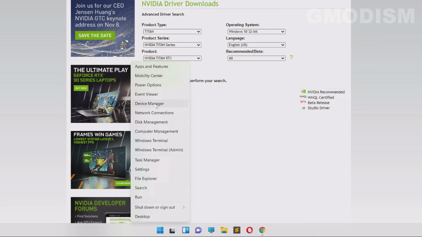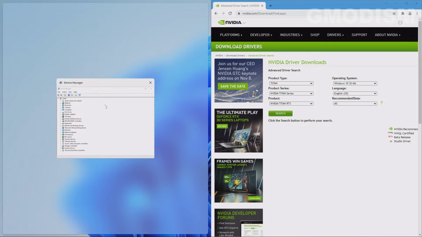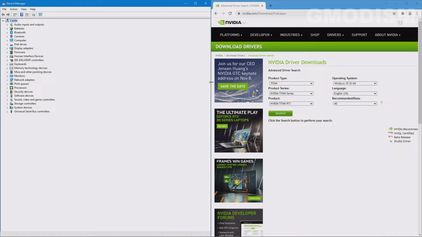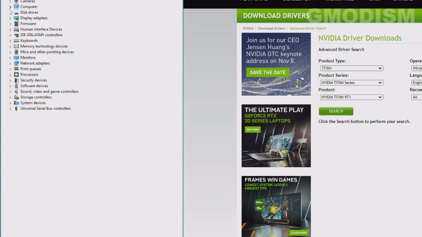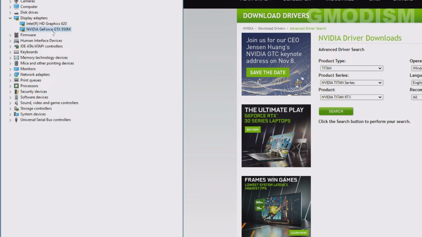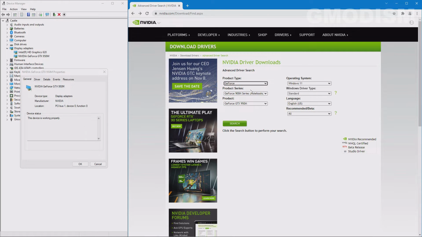To do that, we will right-click on the Windows icon and select Device Manager. Inside Device Manager, we will look for Display Adapters. We shall expand this, and under here, we can see our graphics cards. The NVIDIA GeForce GTX 950M is ours.